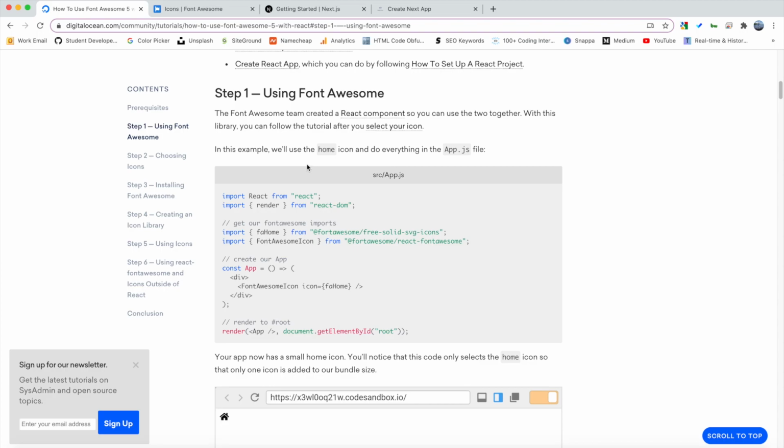Okay, so in this tutorial video, I'm going to be using this tutorial here that I found from DigitalOcean. Out of all the tutorials I've looked at and all the things that I found for getting Font Awesome set up in a Next.js or React.js app, this was the best one by far.